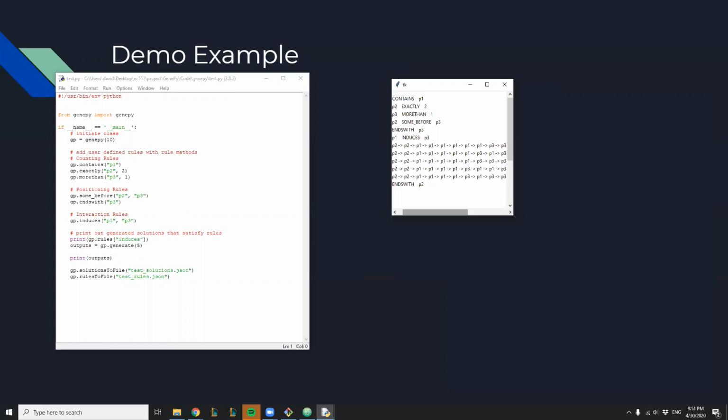Following positioning rules, we also show some interaction rules. Here we're showing the use of induces. You would read this in miniEugene as P1 induces P3. And after declaring all your rules, you can then access these rules later on in your script by accessing the class variable rules.